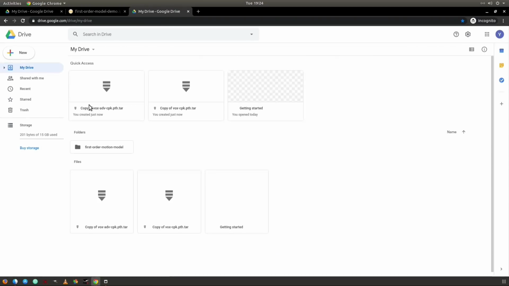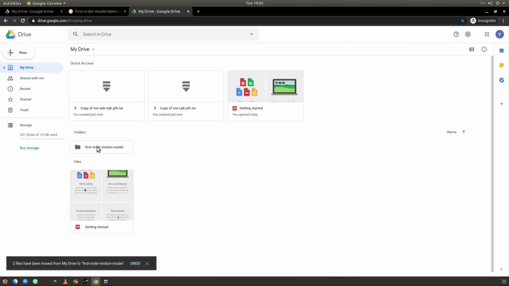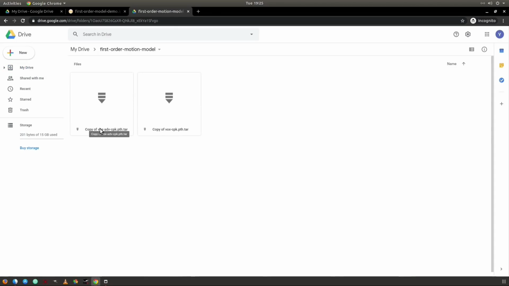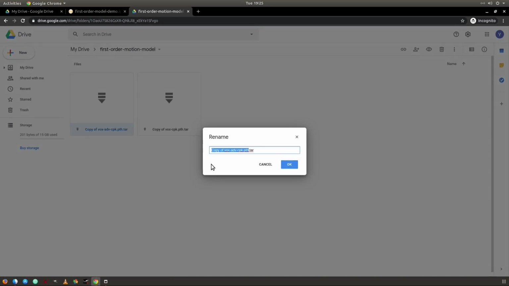And click on my drive, and from here select those 2 files, drag and drop them to the folder that we created earlier. Now you have to rename the files to their original names. For this, all you have to do is erase the part which says copy of.